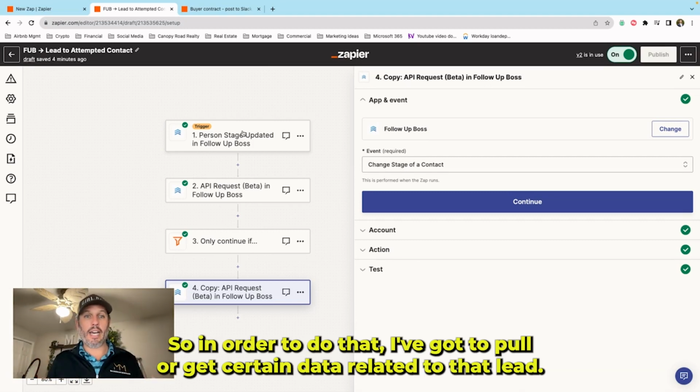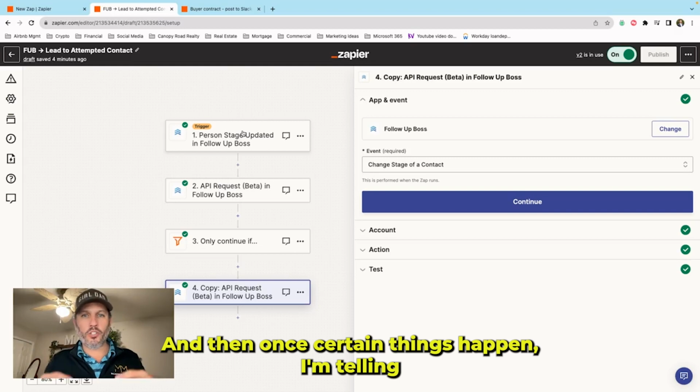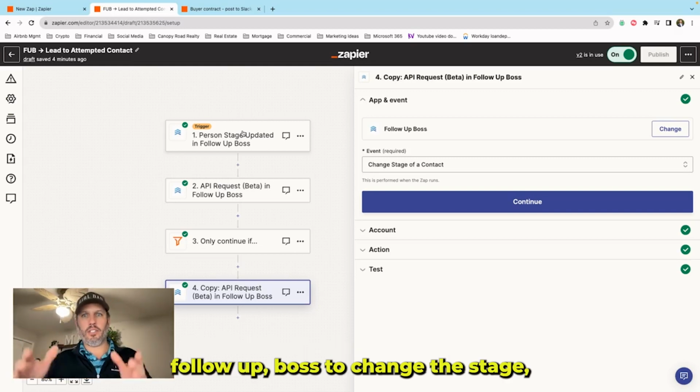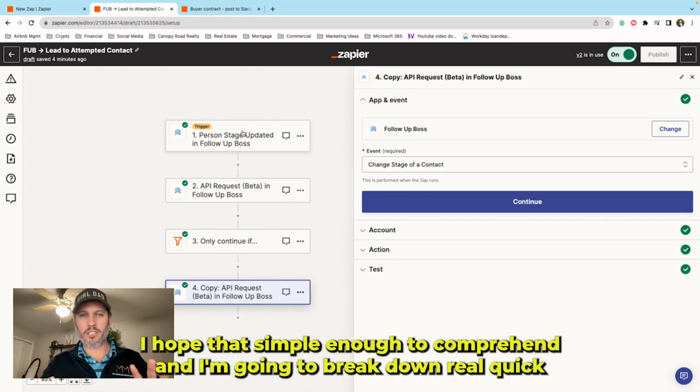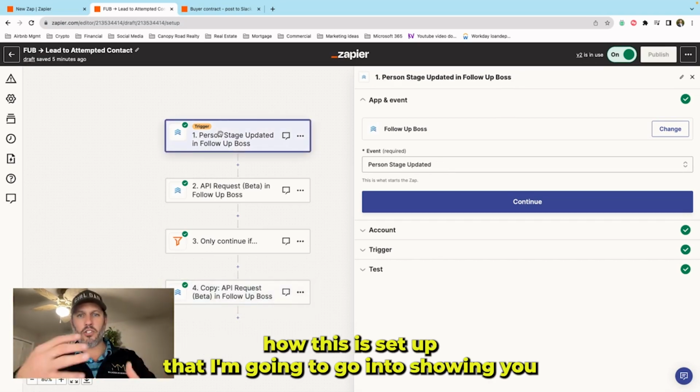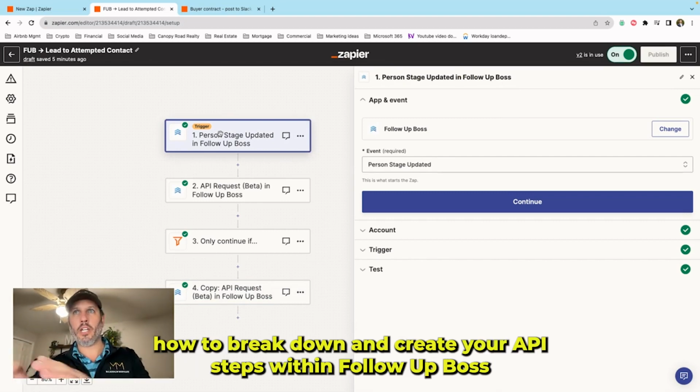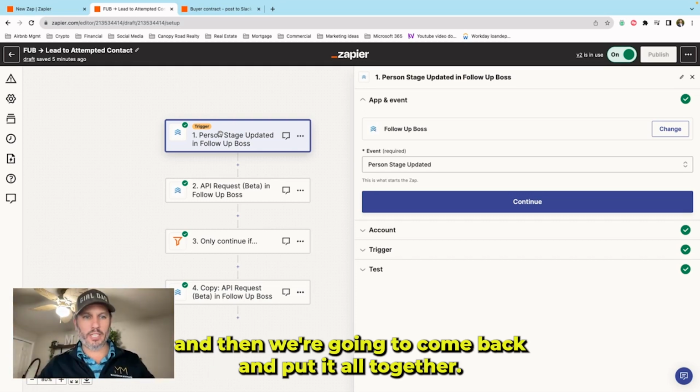In order to do that, I've got to pull or get certain data related to that lead. And then once certain things happen, I'm telling Follow Up Boss to change the stage, but that all happens through Zapier. I hope that makes sense. Hope that's simple enough to comprehend. I'm going to break down real quick how this is set up. Then I'm going to show you how to break down and create your API steps within Follow Up Boss, and then we're going to come back and put it all together.